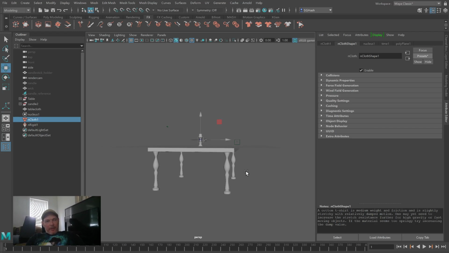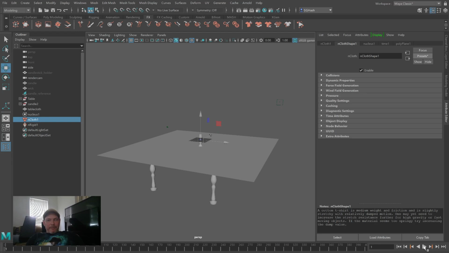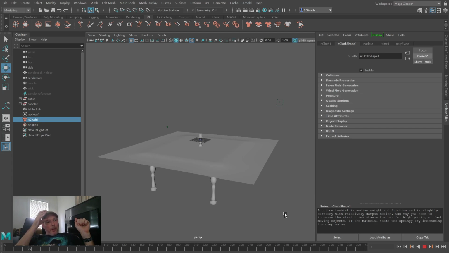Okay, let's see if we get slightly better results now. Hopefully. I'll click play again. And this is where your computer's really going to work hard. So again, if I were to look at my processor right now, it would probably be topped out. It'd probably be at 100% because cloth simulation just eats a lot of your resources.